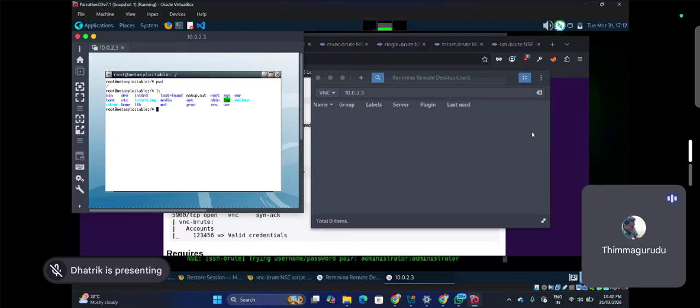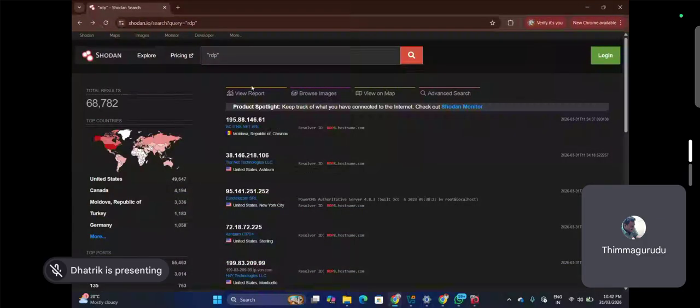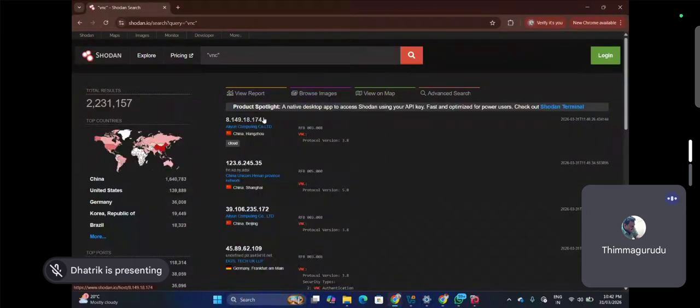No, that service should be enabled, right? So if it is enabled, then you can connect. That's my point. So if you search for VNC services, you can find many. Got my point.